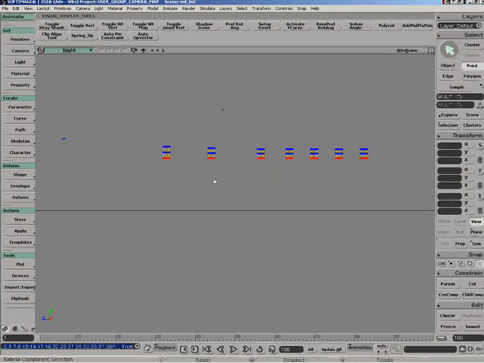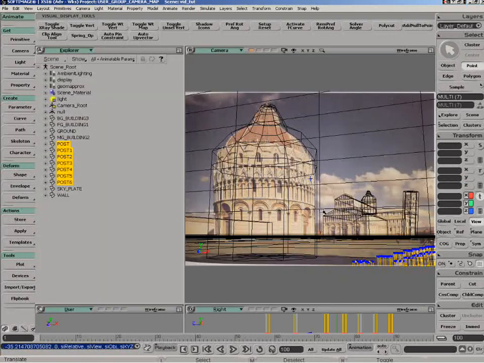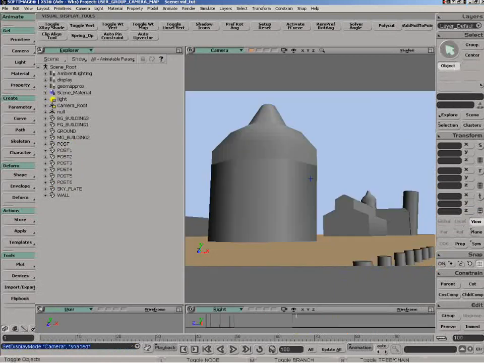So it could just be a matter of tagging the points and just really making sure that those posts fit. If we finally switch back into a shaded mode, you can see that this is the way my scene lines up. The next part involves a lot of Photoshop work.